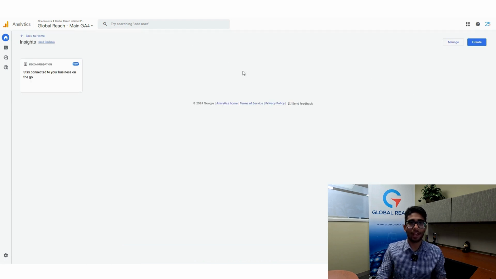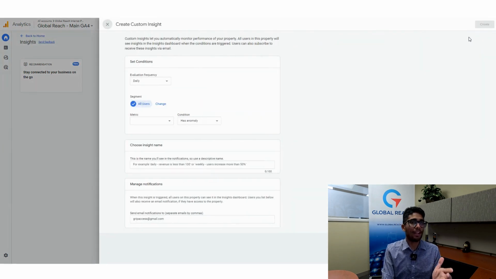And then here, as you can see, it's empty because we don't have any insights currently created, but we can manage or we can create. Obviously, I can't manage what I don't have, so I'm going to click on Create. And when you click on Create Custom Insight, you have three different sections to work through. You have the Set Condition section, you have the Insight Name section, and you have the Manage Notification section.